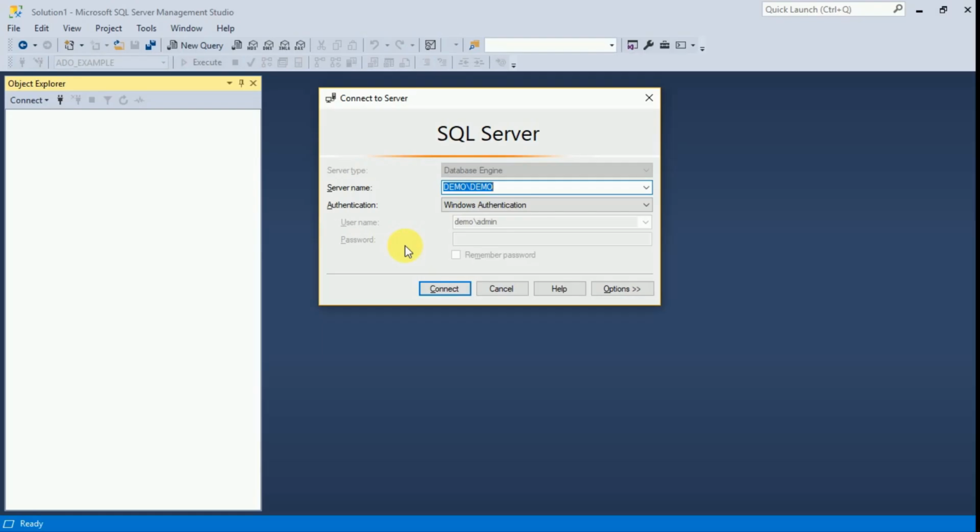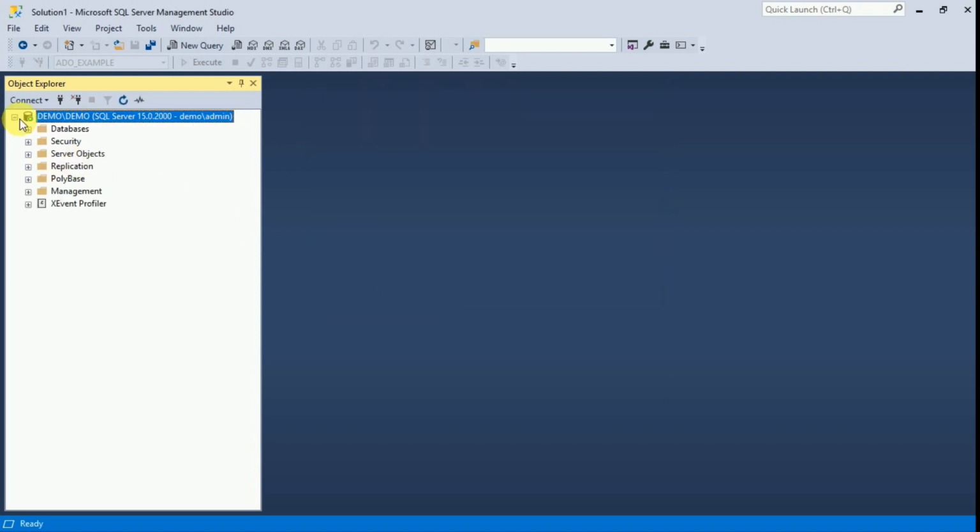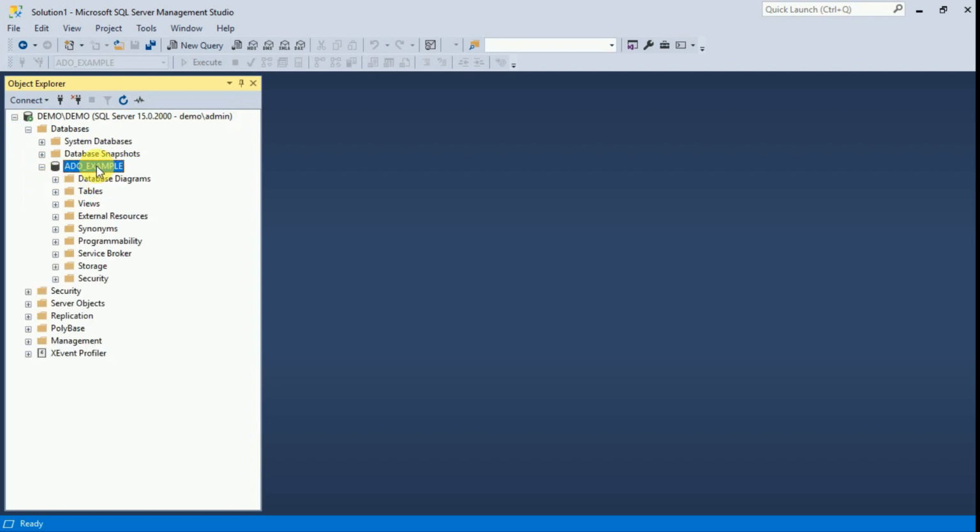For that, first we have to create one stored procedure to delete the product. So I am connecting with my SQL Server. I am using my SQL instance called demo and this is my server name. I am going to use Windows authentication here. Connect. It's connected to my database server. Expand the database. This is the database which we used for product master for our CRUD operations.